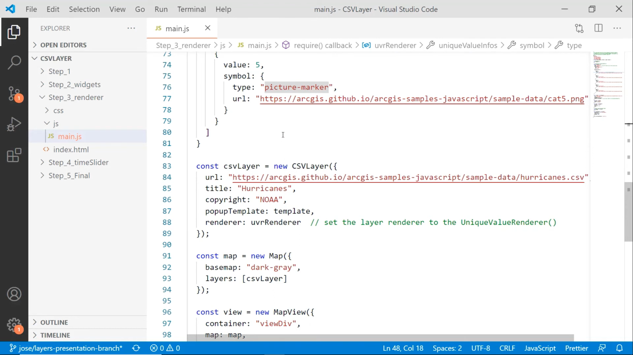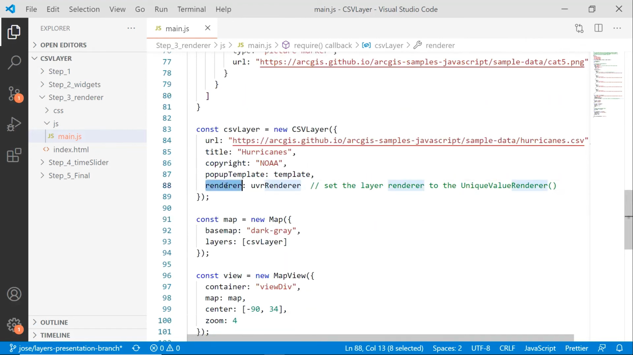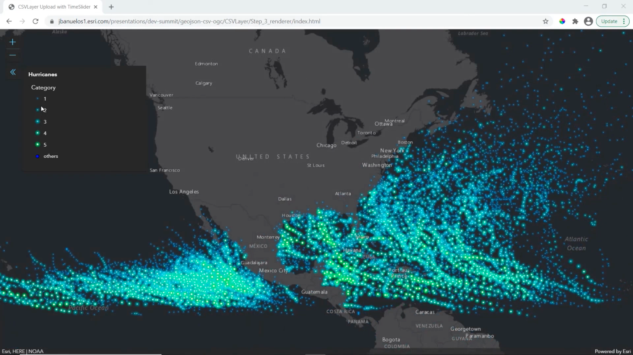So once we have our unique value renderer defined, we're going to go ahead and assign that to the renderer property of our CSV layer. So let's go ahead and take a look at our application now with the unique value renderer applied to our CSV layer. This is the CSV layer with the unique value renderer applied. If we take a look at the legend widget, we can distinguish between features based off the size of the point. So the category 1 has the smallest diameter, whereas the category 5 has the larger diameter.